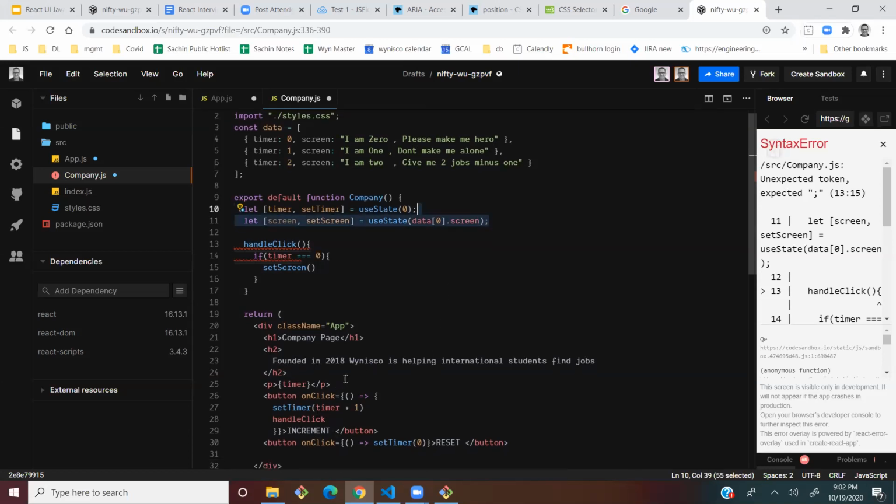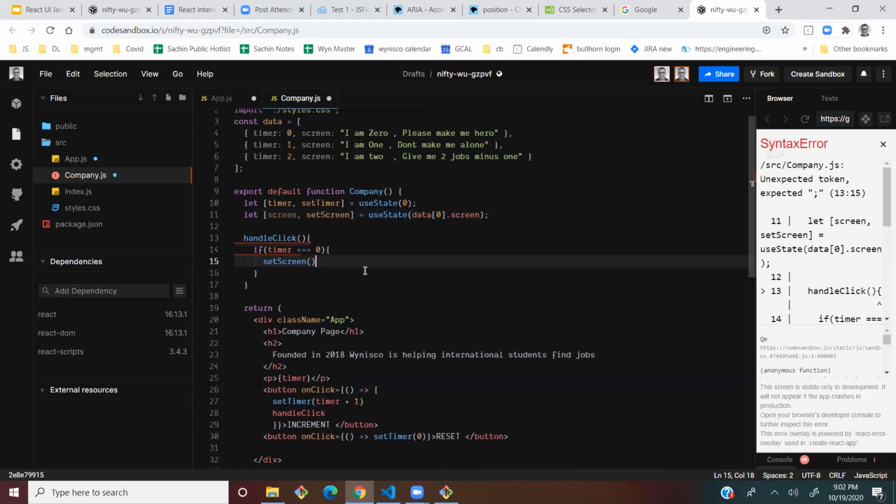Yeah, he's right. We just have to correspond. If the timer is 0, then you show this because it's already pre-populated for you. You don't have to create another state. Okay. Timer, right? We have the timer value already, so we don't need to create it.